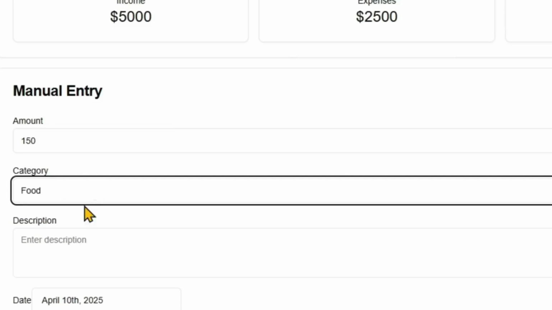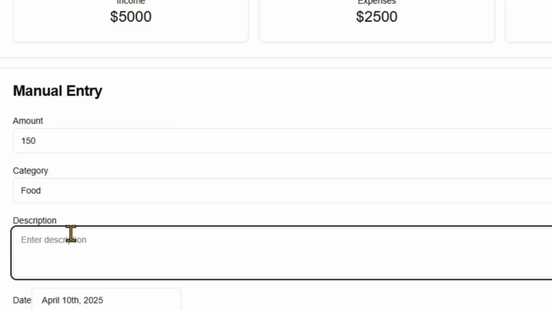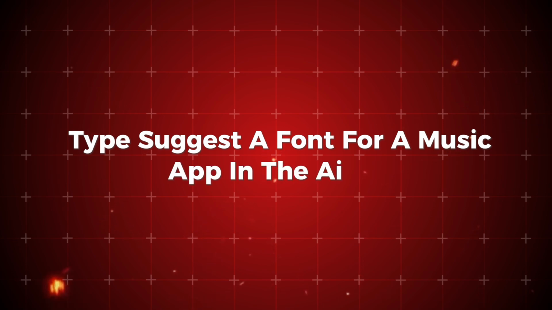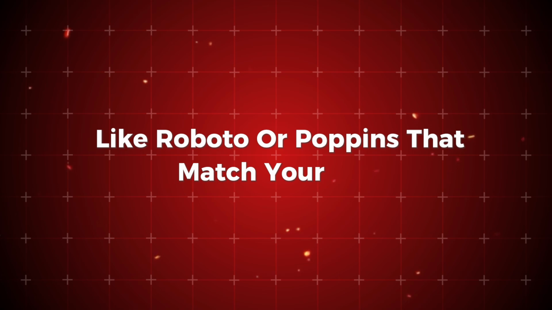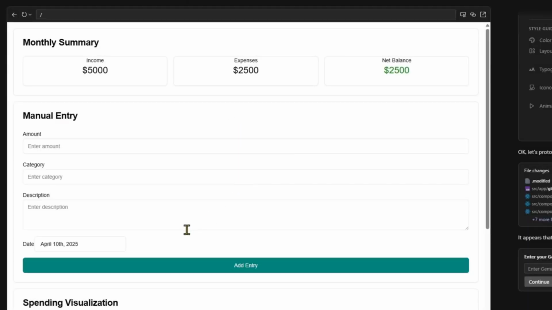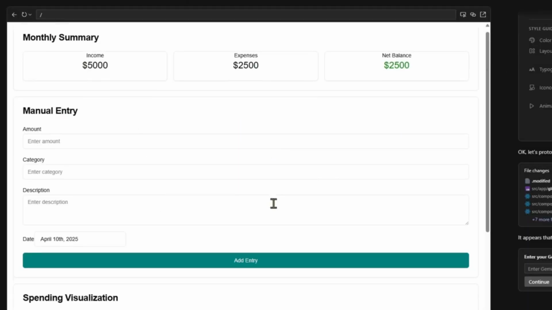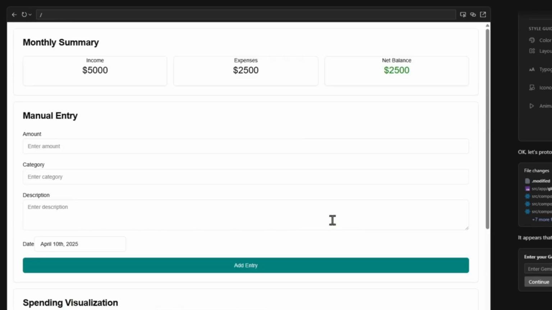It updates instantly. Check that out. The design editor is super flexible. You can tweak fonts, button sizes, or slap on a logo if you've got one lying around. Not feeling artsy? Type suggest a font for a music app in the AI box, and it'll throw out options like Roboto or Poppins that match your vibe.